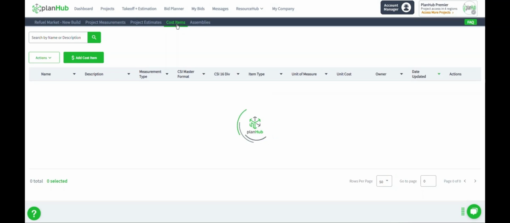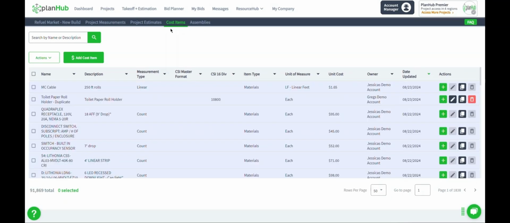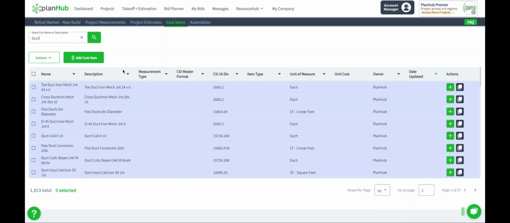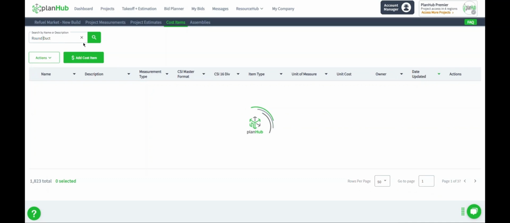Next, we have a database of over 90,000 items. You can search these items by name and description. If I type in a general term such as duct, I'm going to get a lot of results. In this case, 1,823 results. So I could narrow this down by adding other qualifying words to the search, such as round duct.